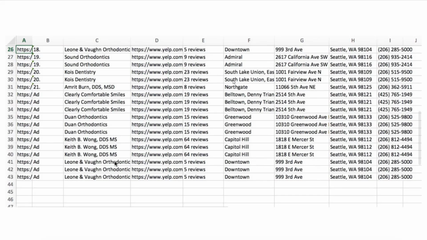So while the website link isn't available in this export, you can go to the Yelp business listing, which is the business name click link, or you could even just search the business to find the domain.